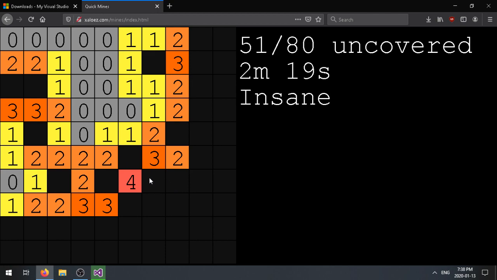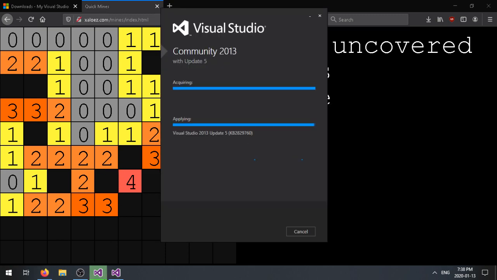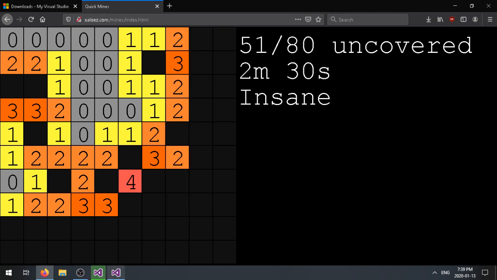So 1, 2, 3. Oh my god, I don't know where this next one is. Oh shit, it's done. Wait, is it done? It just opened a Visual Studio. Windows Phone 8.1 emulators.